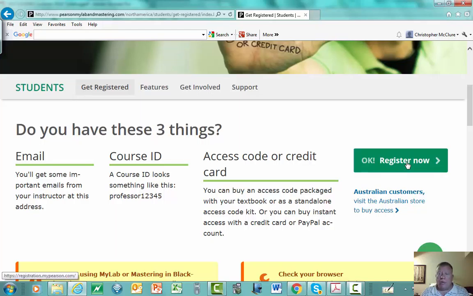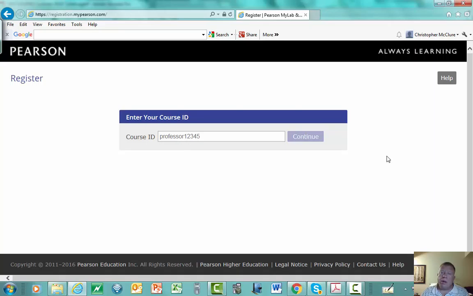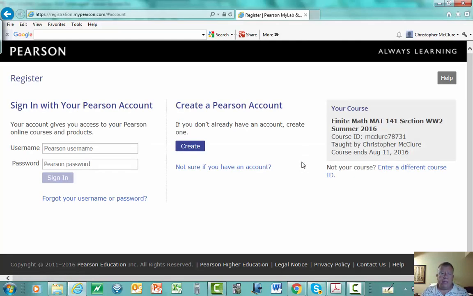All right, let's click on register now. This next step is to actually input the course ID. There it is. We'll click continue. And notice here in the far right, we have the information for the course. This verifies it. At this point, it's going to ask you to input a username and password. This applies if you've ever used Pearson before, meaning this MyLab. But one account will be good for all of the various Pearson sites.